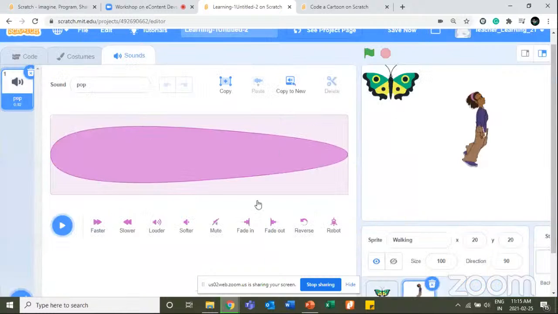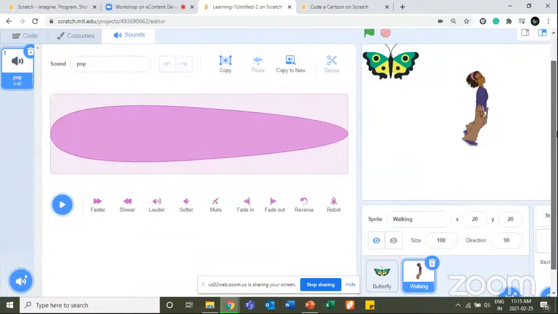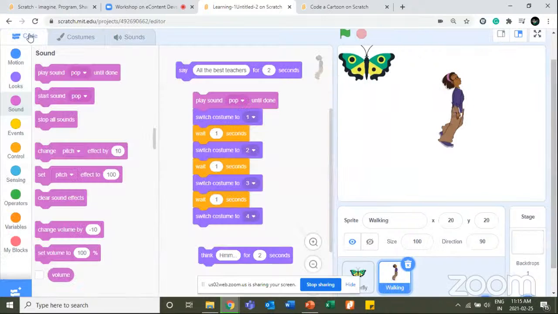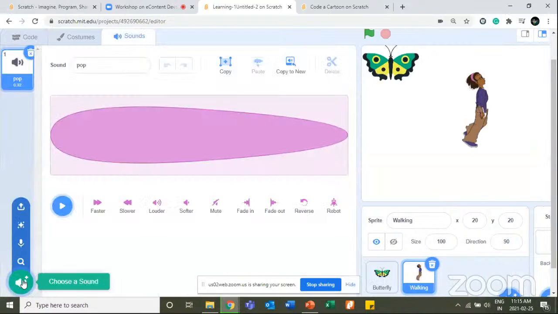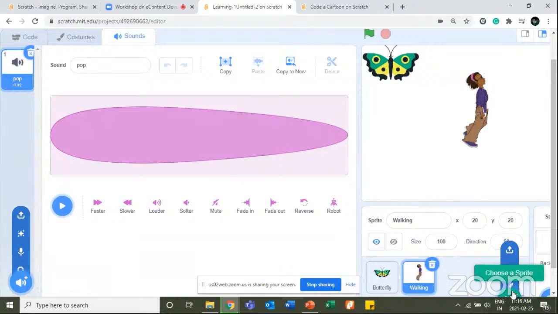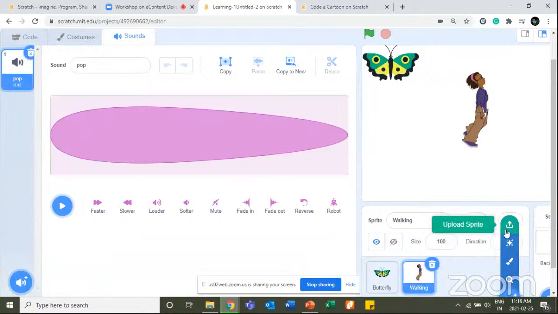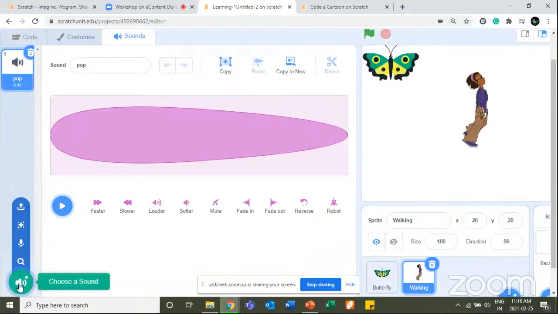Now there is another option of recording your sound as well. The first option that I showed is from the sound block, go to any particular sound, click on record. The easiest other way is click on the sounds. Here again 4 different options you have. As I showed this to the right side, how to choose a sprite and how to choose a background, similar way, you can select your audio as well. Choose a sound.